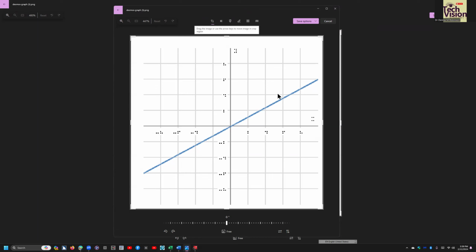Drag the image or use the arrow keys to move image and crop region. Dimension is 2. As soon as you hear that, drag the image, so you know if it's 6 tabs, you're good to go. I want to Control C and copy that. Copied. Success icon copied to clipboard.